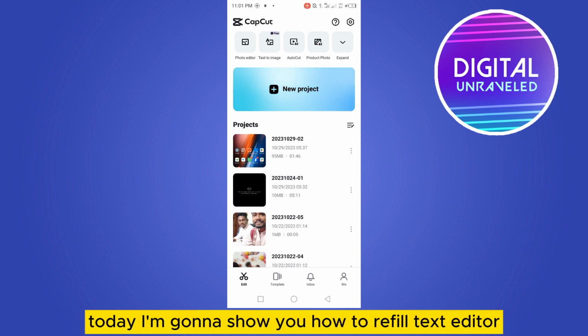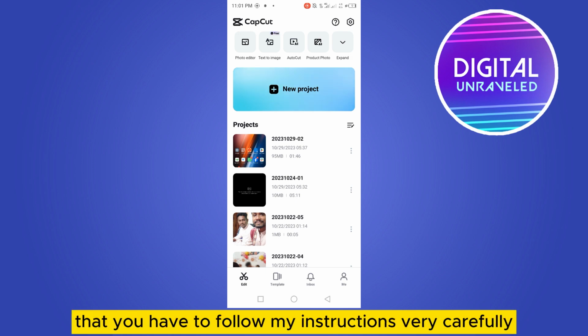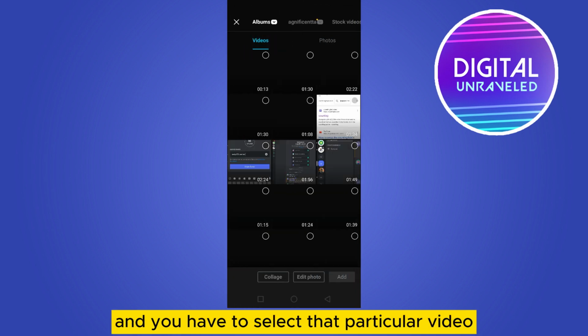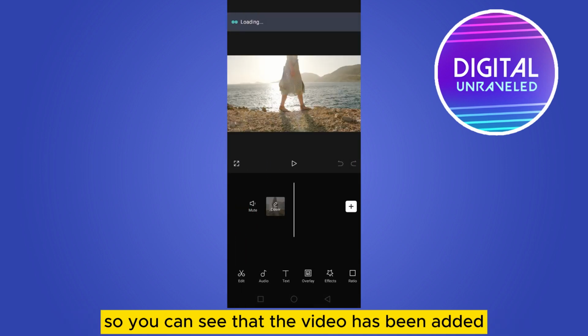Today I'm going to show you how to reveal text edit or behind the text edit on Capcut. For that you have to follow my instructions very carefully. The first thing you need to do is tap on the new project and select that particular video. Then tap on the add button from the bottom right corner so you can see that the video has been added.